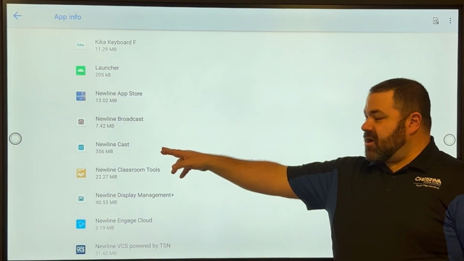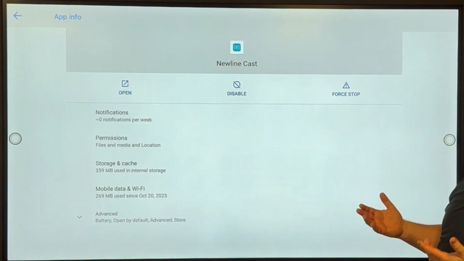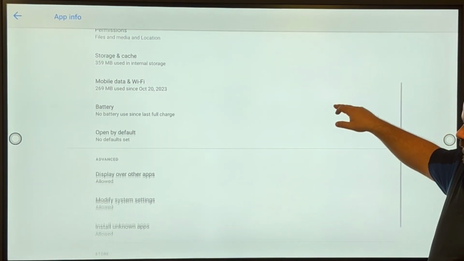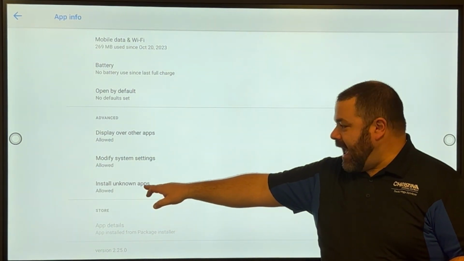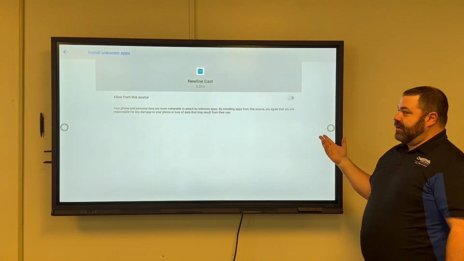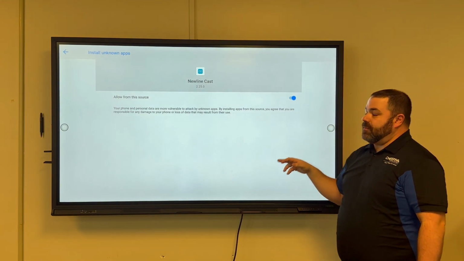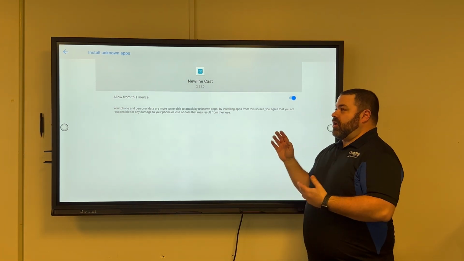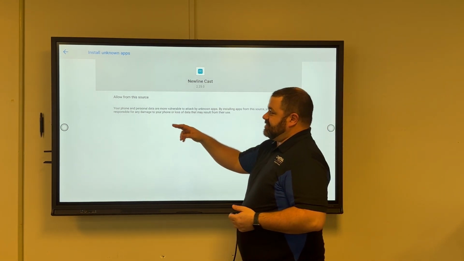So for this instance, we're going to select the Newline cast. Again, you'll notice it is branded a Newline application. But if I scroll down here to advanced and scroll all the way down, although we have done it already on this board, this install unknown apps option comes pre-selected off. And so this is what you'll see. All we want you to do is come in here and make sure that this gray toggle is now switched to blue. Any application that you are alerted to that needs to run an update, you're going to want to come in here and make sure that this toggle is turned blue in those applications.